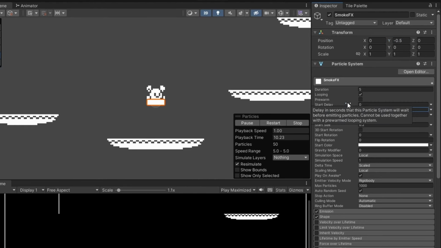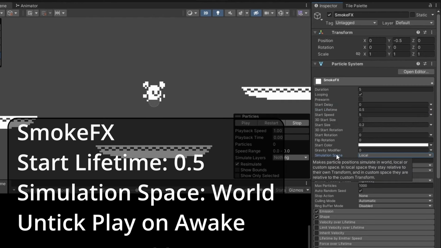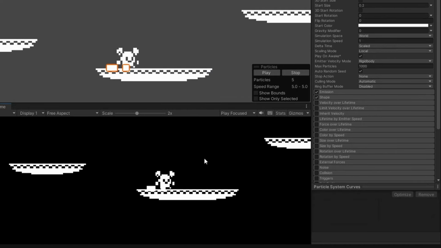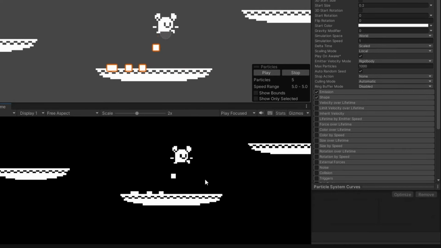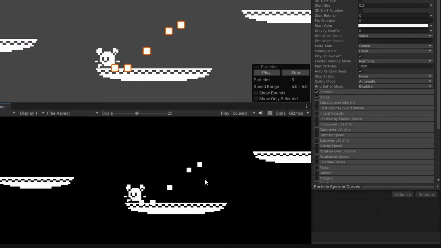We're going to look at the start lifetime. So what this does, as it says in the tooltip, is when the particle dies. So how long does it last in our scene? So I'm going to set this to something way smaller, like 0.5. Next, we want our simulation space to be world, and we don't want it to play on awake. You can see it's kind of stuck at his feet right now. It leaves a little trail, but we want it to go more like up and out as he goes. So it kind of fades away. This is like a little snake tail.